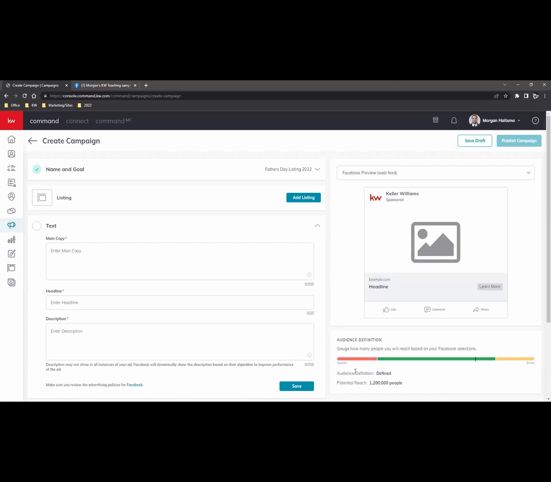Now, as you see right here, it's very similar. We have a little bit of extra options, one of which is on the right-hand side right here. It's audience definition, and this will gauge how many people you'll reach based off of the selections that you choose and your different criteria of who you want to send this out to.